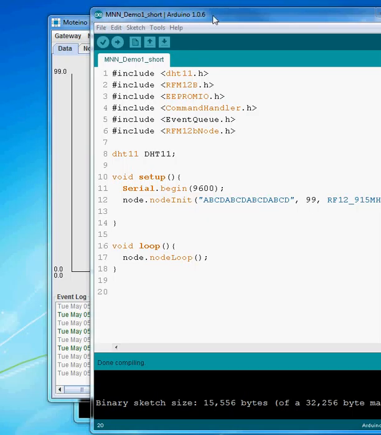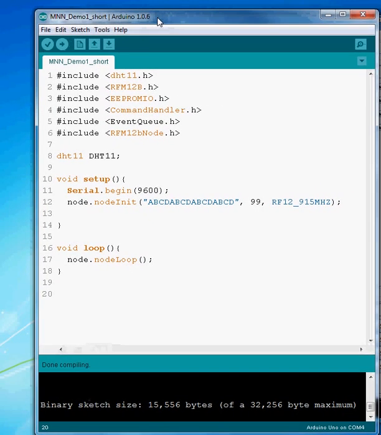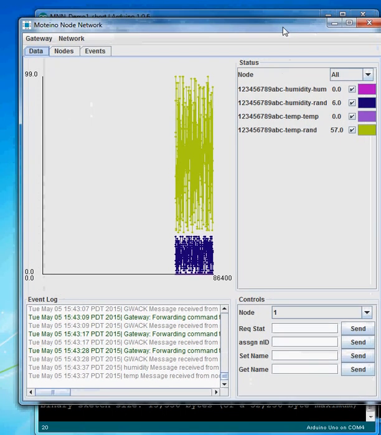This is the short version of the Motino Node Network demo. For the long version, have a look at the link below.